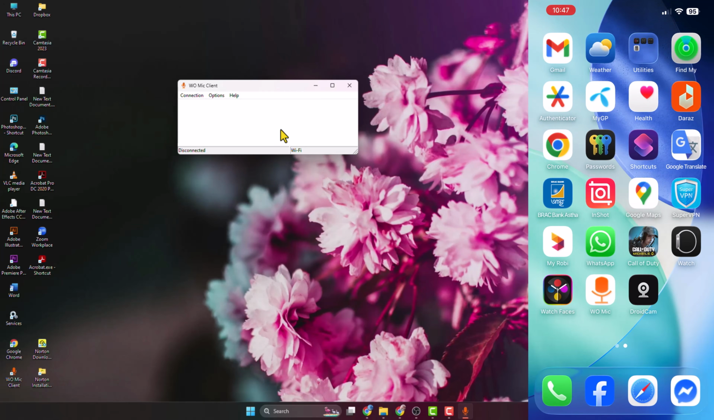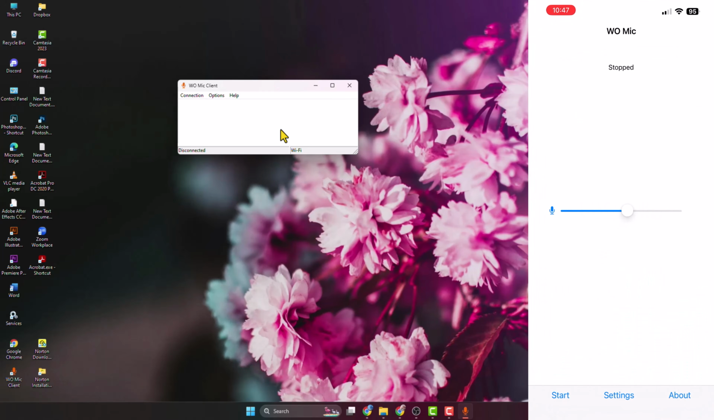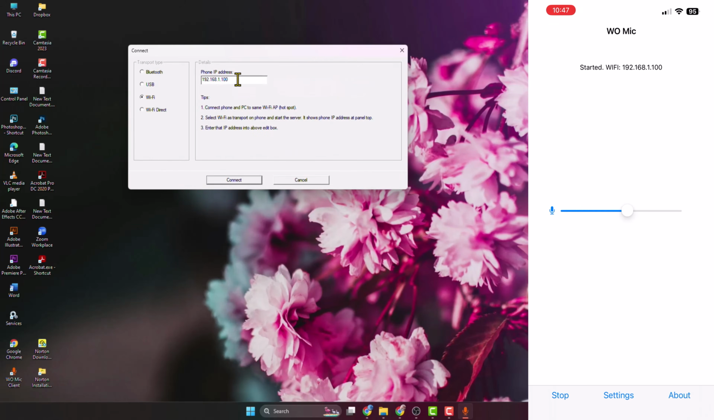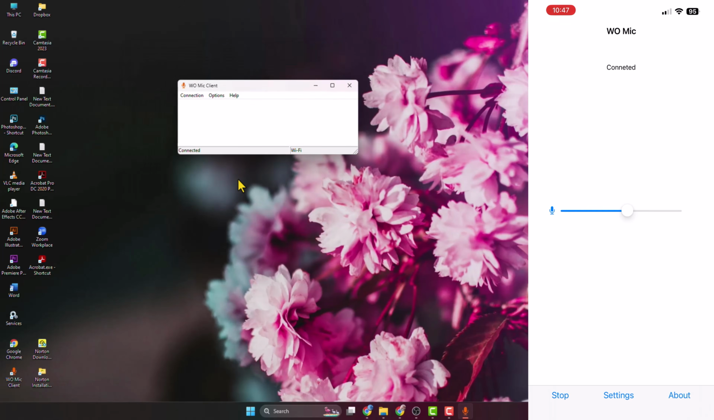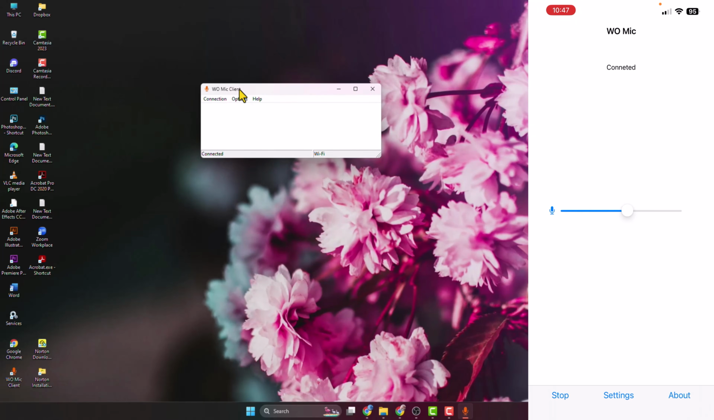Now on your mobile device, open the mic app, and here tap on Start at the bottom left, and here you get your mic Wi-Fi address. Now on your computer, click on Connections, click on Connect, and in this phone IP address box you have to add this Wi-Fi address, and then just click on Connect, and then your phone microphone will be connected with your mic client on your PC.